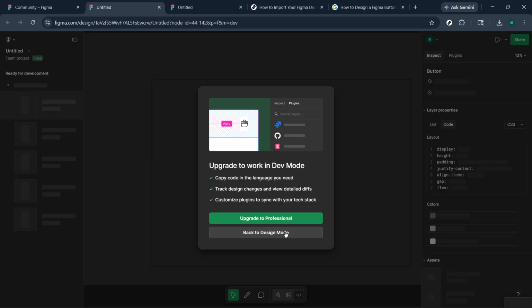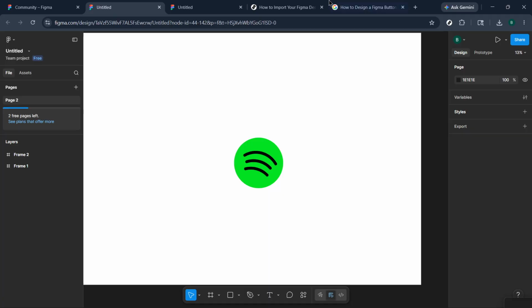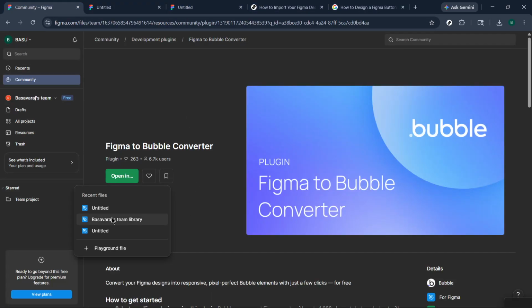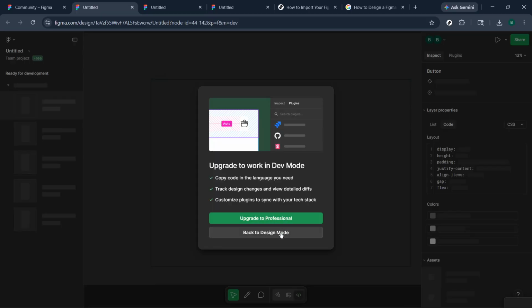After this, you'll be prompted to select the project you want to access the plugin in. Make sure to choose the correct project because this is where your design will be imported. Take a moment to double-check before moving on. Now we're getting closer. The next step is to click on the Run button within the plugin.